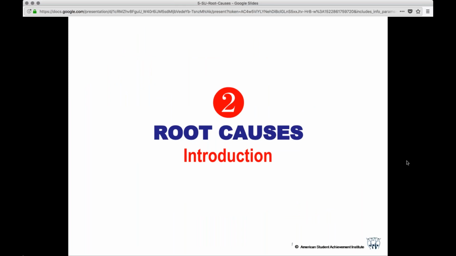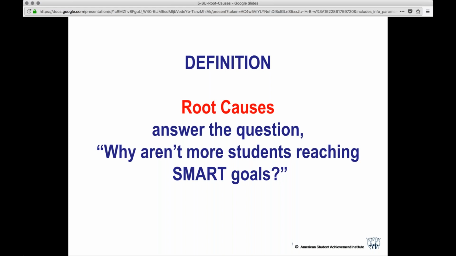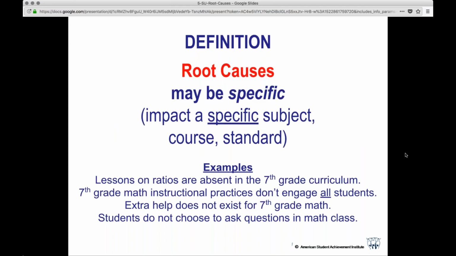A little introduction on root causes. Root causes are the things that get in the way of achievement. They answer the question, why aren't more students reaching our SMART goals? Root causes may be general and impact all subjects, all courses, all standards. For example, poor attendance, lack of student discipline, teachers lack engaging instructional practices, academic help not available outside of school hours. All of those things, if changed, would help student achievement in general.